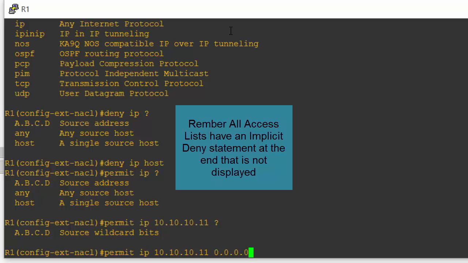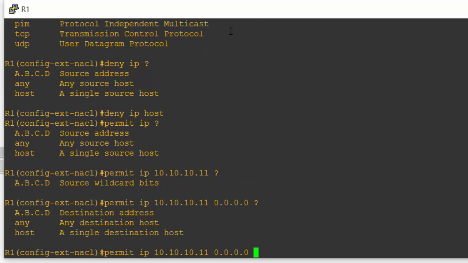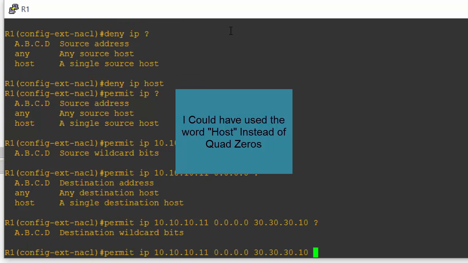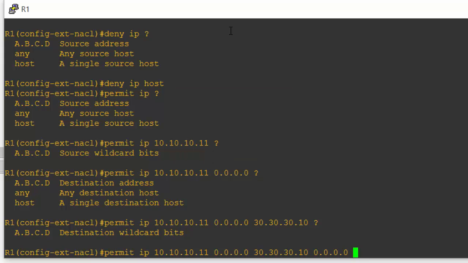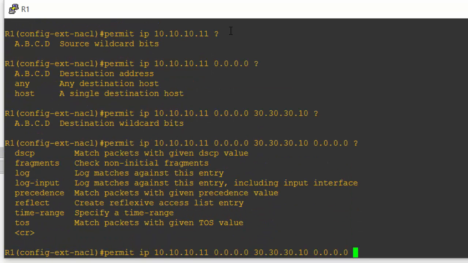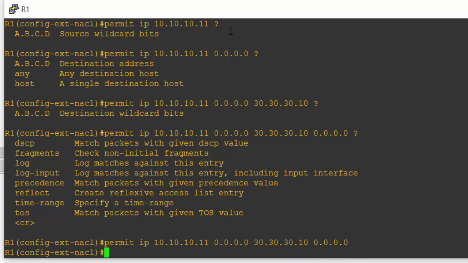By the way, the question mark's your friend. And then we got to use our wildcard mask because it is an access list. And by using quad zeros, we're saying exclusively add only .11. Otherwise, we could allow a subnet or a range in the subnet. In this case, we're just saying allow .11, which the only other device on that network is .10, so it should deny it.